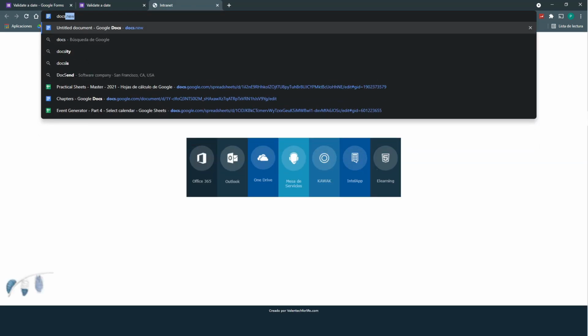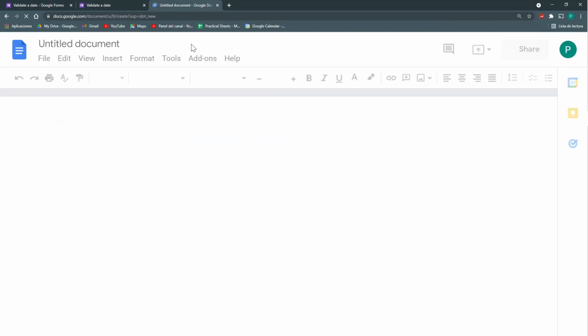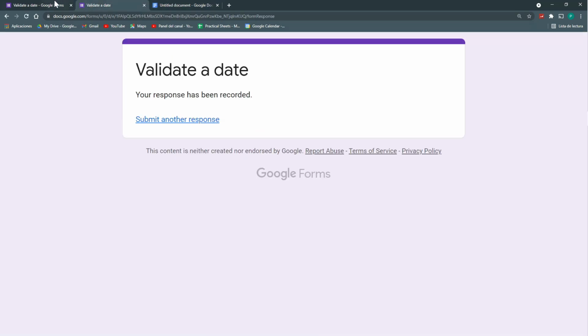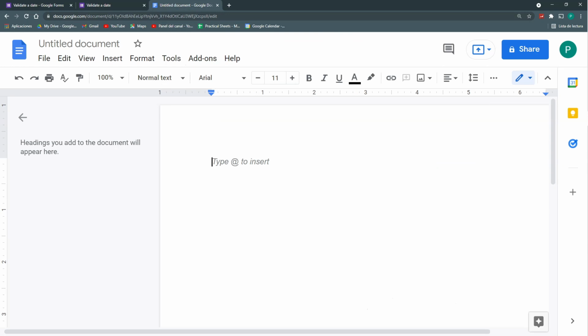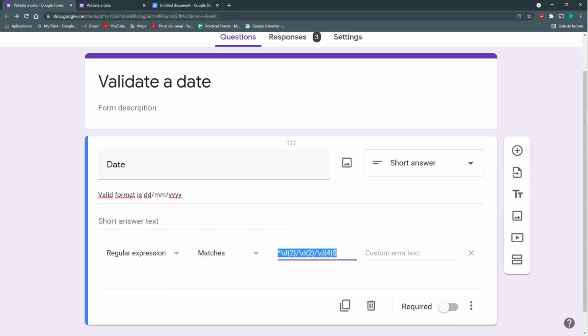I'm going to create here a new Google document, and I'm going to store my regular expressions here for reference. Now I'm going to show you another case. That is when I need some specific dates. Remember the first example I told you about a seminar where I have 3 dates? Okay, let's see how we can do it with regular expressions.